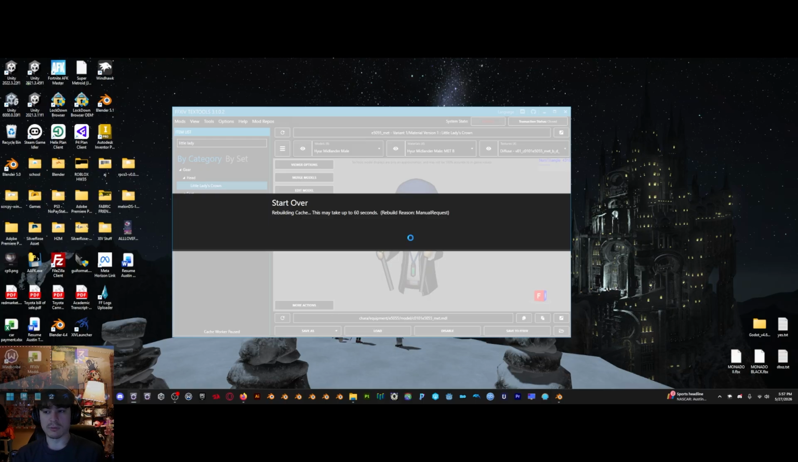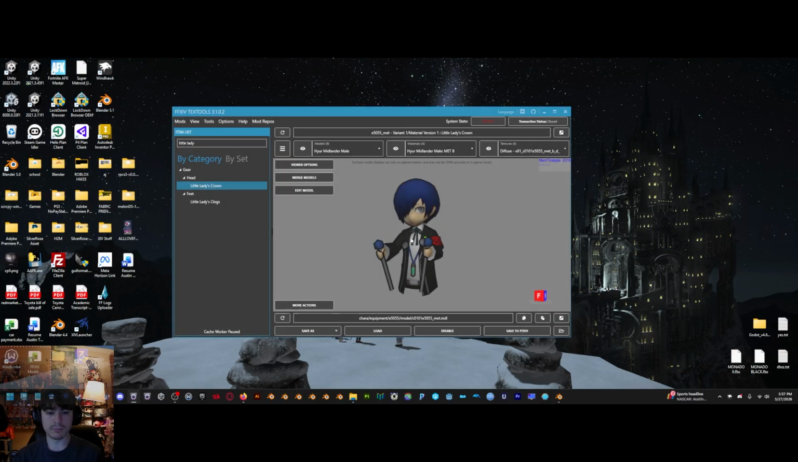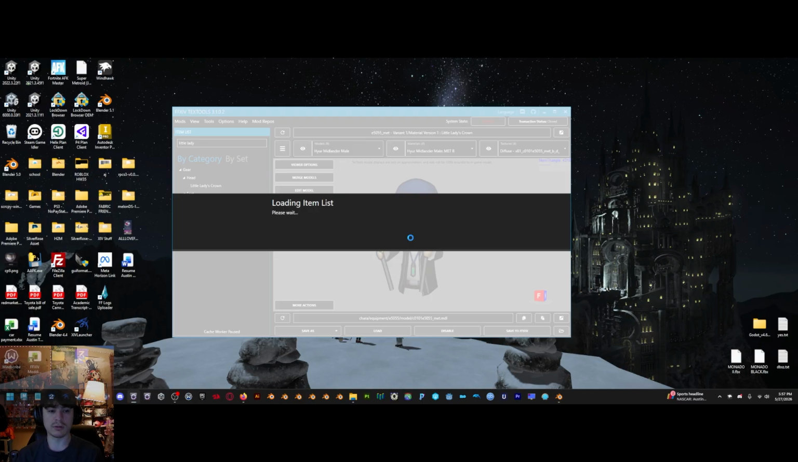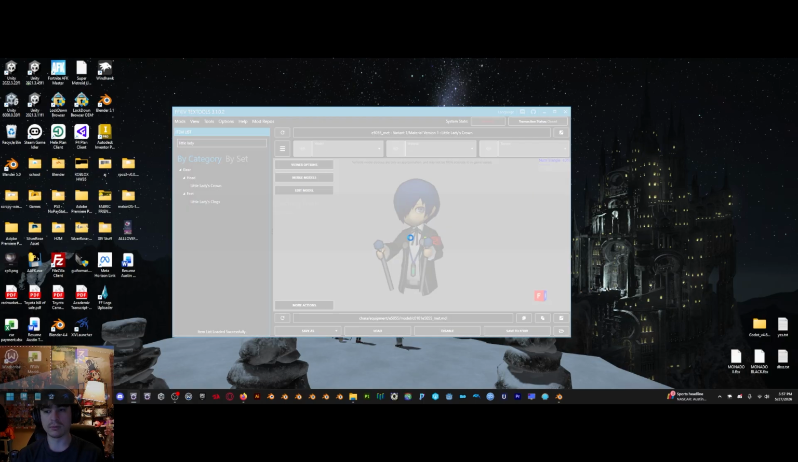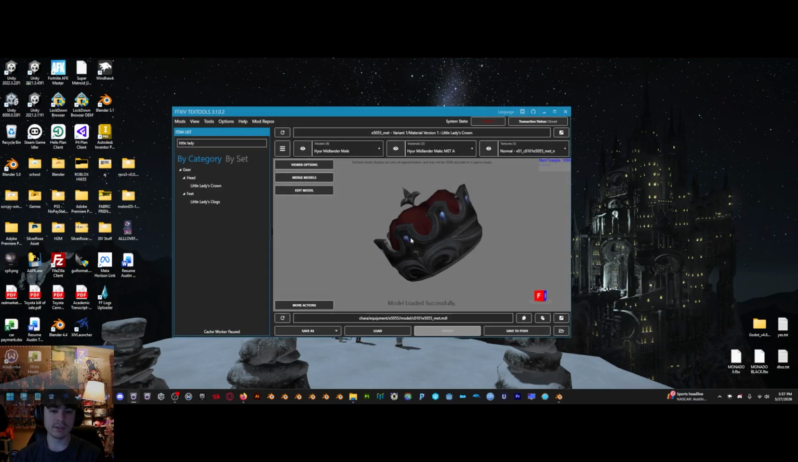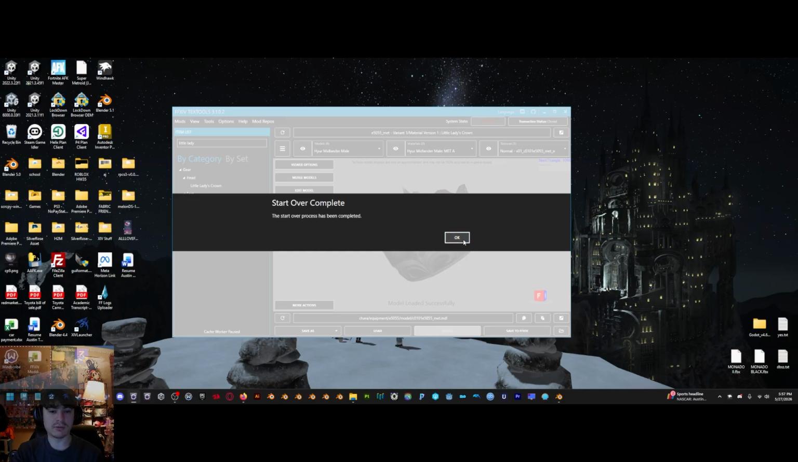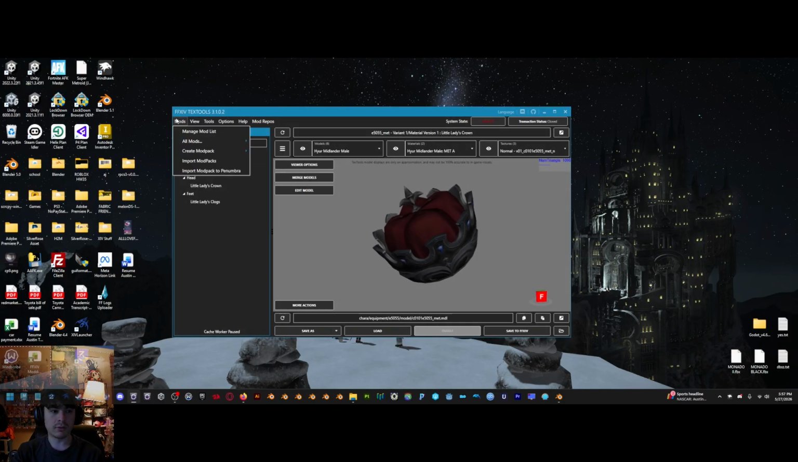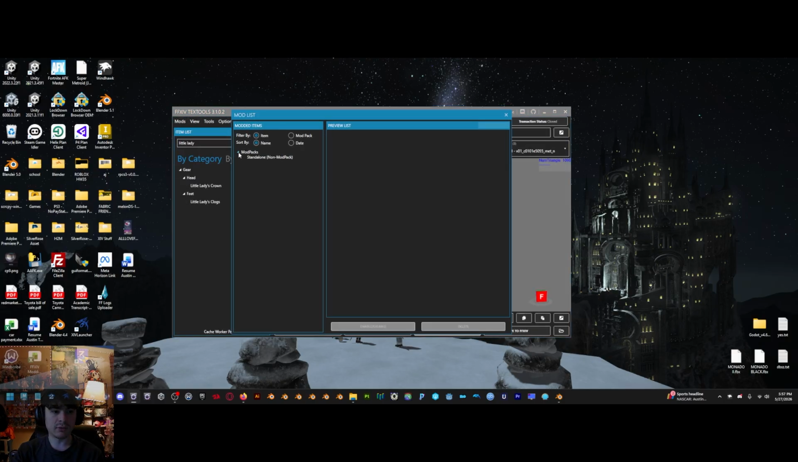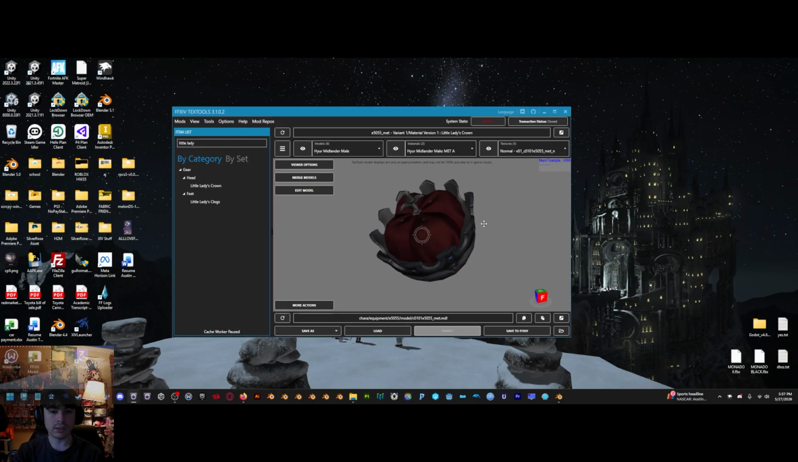So I'm just going to let this do its thing, and we'll just let it load the item list, do whatever it needs to do. So now it is cleared back, it's completed, and you can see if we go to manage mod list, we have nothing there, and we're all good to go. So I will see you guys back on Final Fantasy, where we will test our mod.